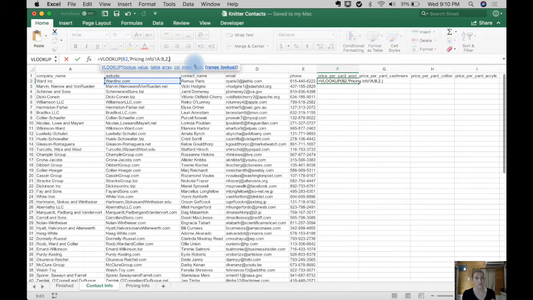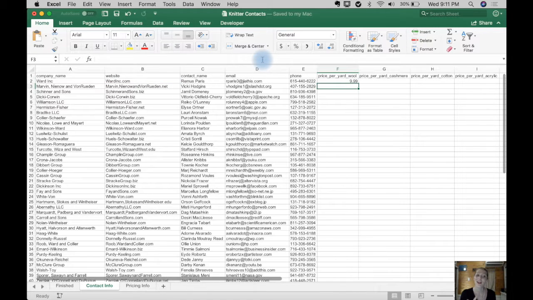Now the range lookup is important. It's optional, but it's important. We want to be sure that we type in false here, and the reason being, it's going to require that whatever data it looks up in column A of the pricing info, it needs to match what we have in cell B2 on the contact info tab exactly. So it's going to look specifically for wardinc.com in the pricing info sheet under column A. Now when I press enter, it's going to bring me back the pricing that we had on the pricing info sheet.